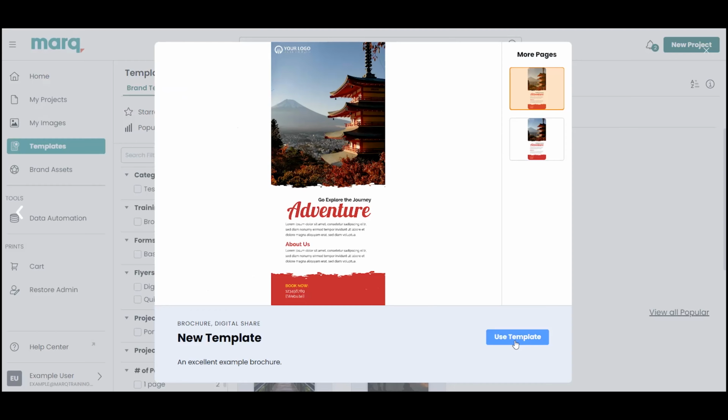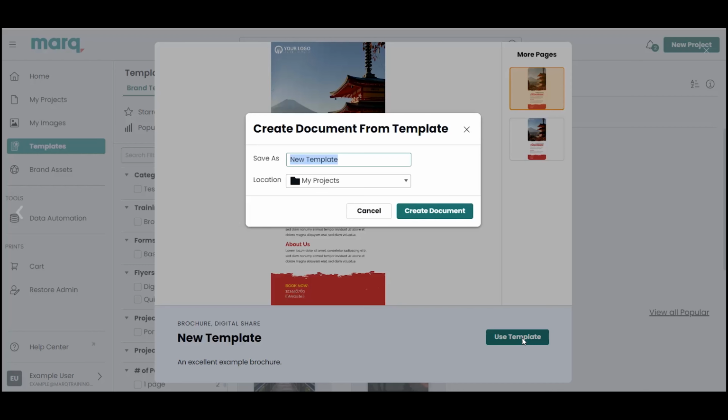Note, as a user, you don't have any ability to edit or change the original template. You can only make your own copy, which is an excellent safeguard to prevent you from accidentally changing something that you shouldn't. We'll go ahead and click Use Template, in which case Marq is going to ask us to name our template.